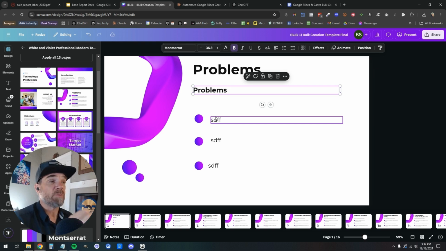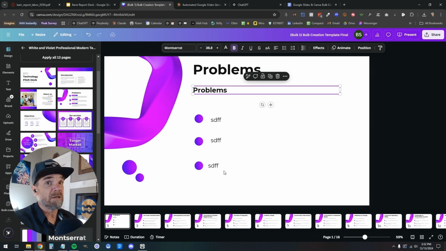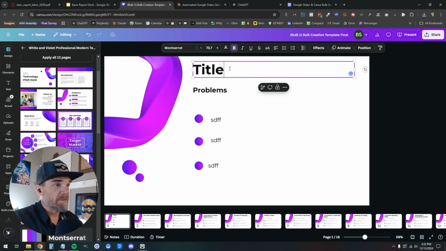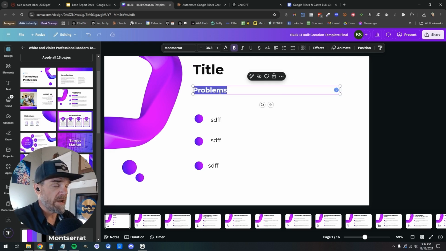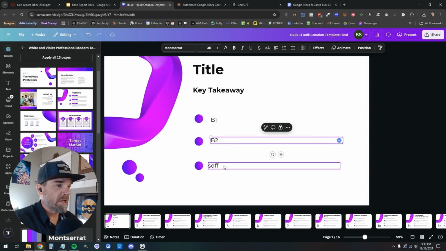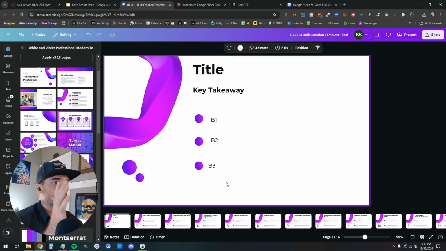Now what I got to do is we're going to map these all to specific CSV columns or columns in the spreadsheet with the data that ChatGPT is going to populate for us. So this is going to be a title slide, as we call this title. This is going to be a key takeaway. And then this is bullet one. This can be bullet 2, and this will be bullet 3. Awesome. Let me show you what that looks like.